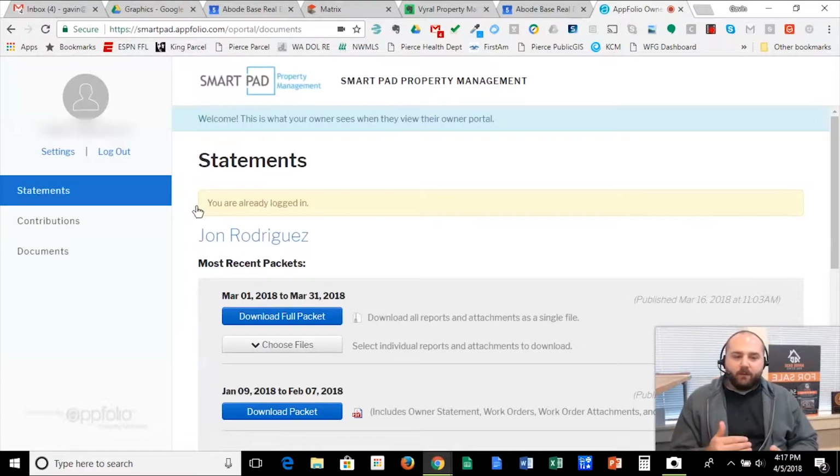So in here, if you have one or multiple properties, you're going to find all of the necessary documents for reporting purposes, taxes, your cash flow statements, all those kind of things are going to be in here. So I'm going to show you around just a little bit here. On this first page is your statement page.